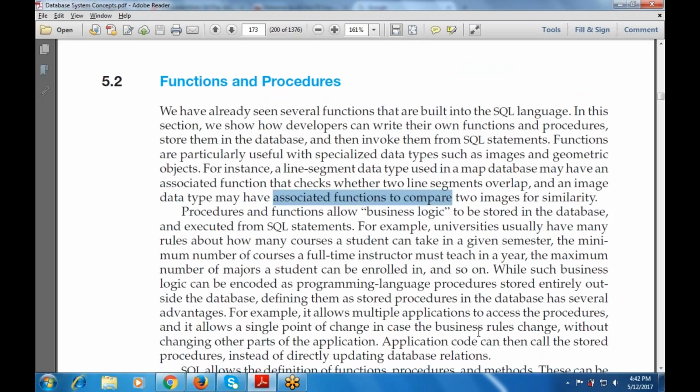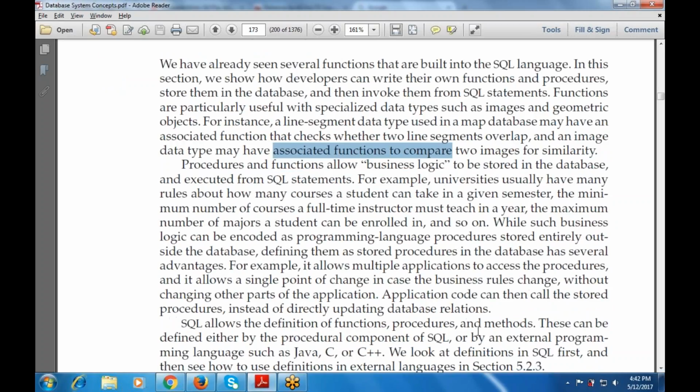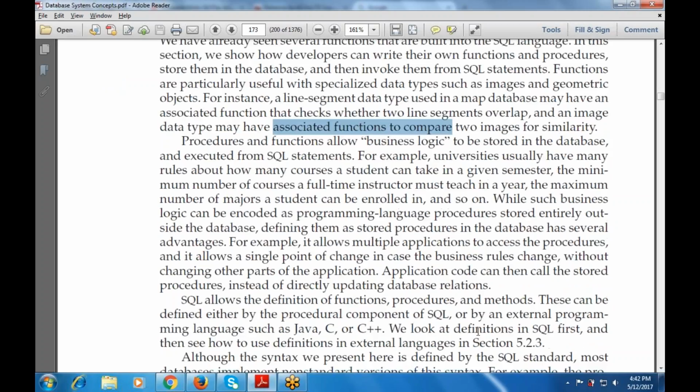What is the main advantage? When multiple applications access the procedures, it allows a single point of change in case the business rule changes, without changing other parts of the application. So application code can then call the stored procedure instead of directly updating the database relations.